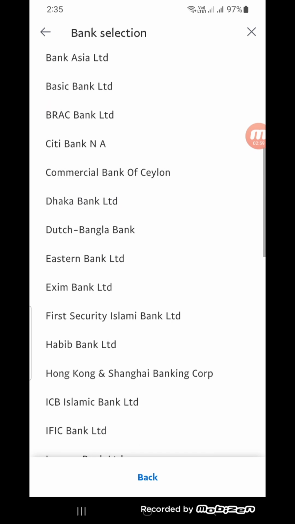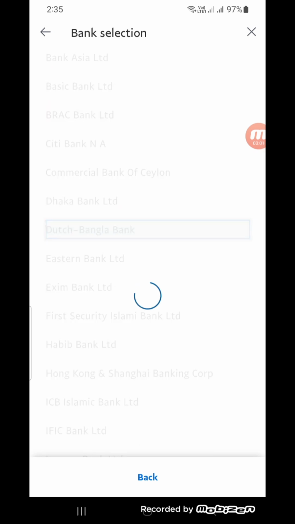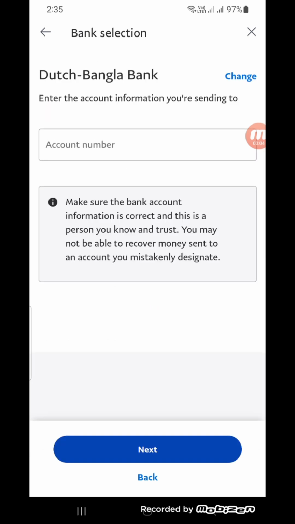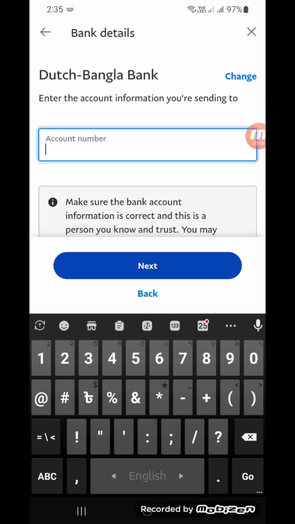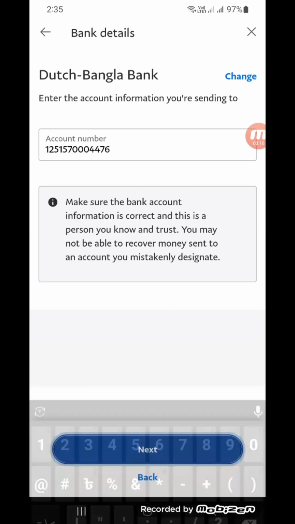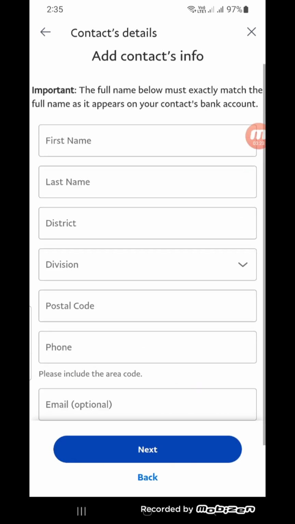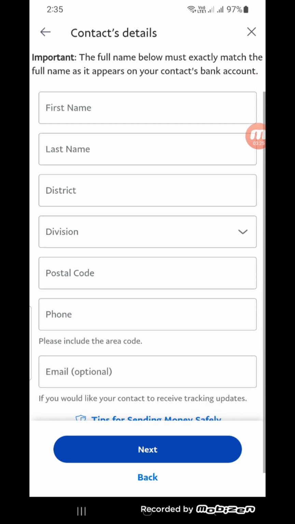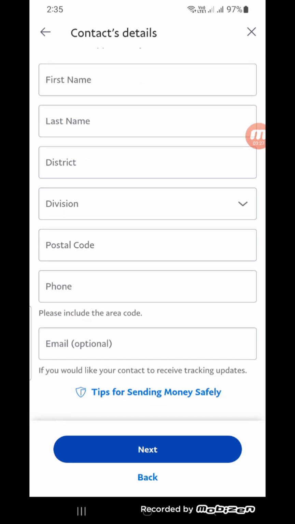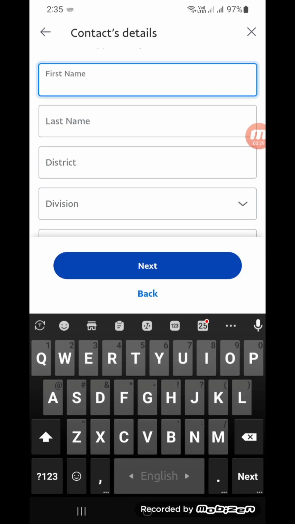So now you can select your bank account. I select my Dhaka Bangla bank account, then you select your bank account number. This is my bank account number and I select the next option. And here are your details. You can select your first name, last name, district, division, and etc.